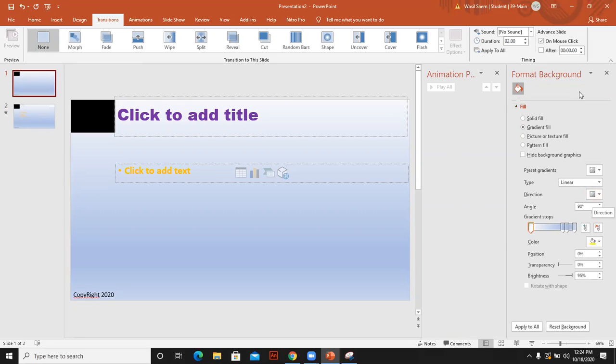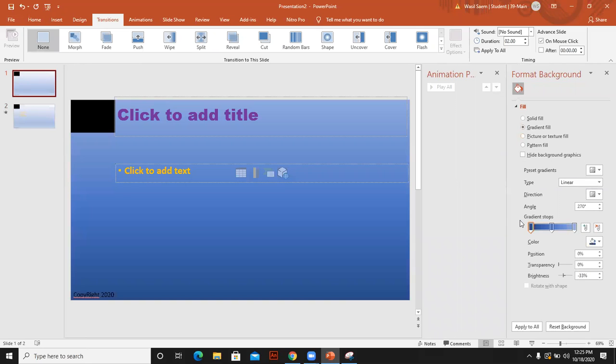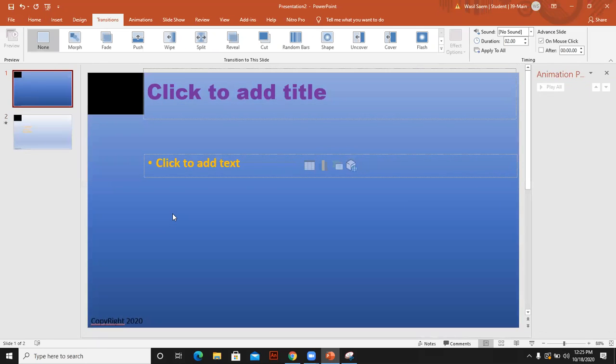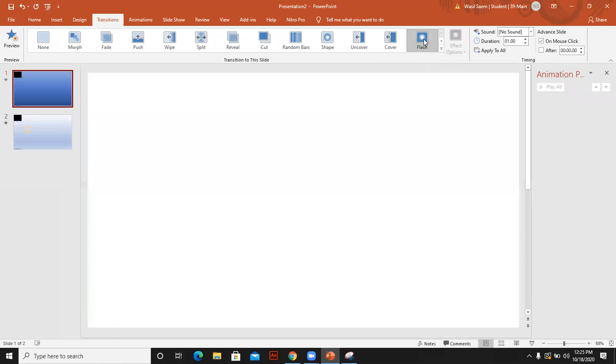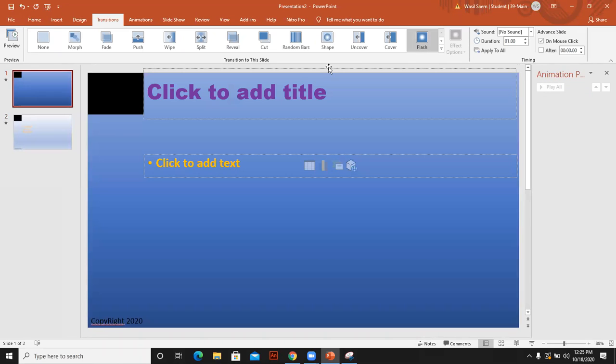Animations and transitions are different, right? Absolutely. And what is the difference between both of them? Animations are on objects. Transitions are between slides. Like I'm just going to demonstrate you right now. For example, here you go. You see, when I go from one slide to this slide, that's a transition.